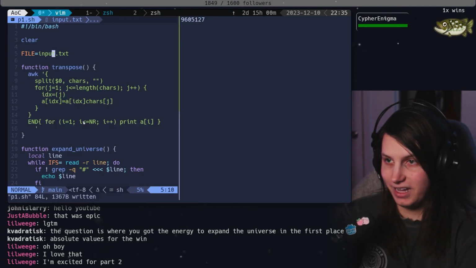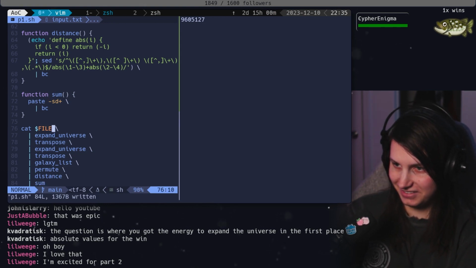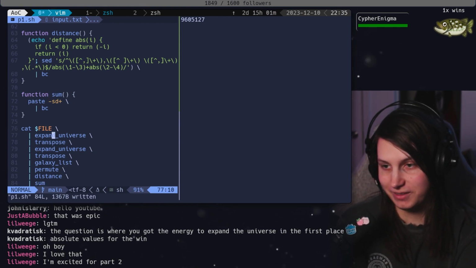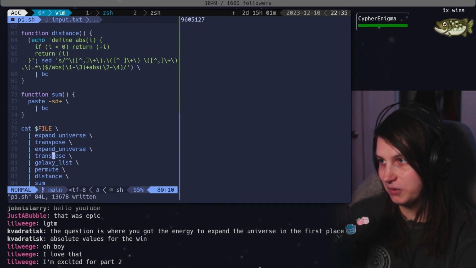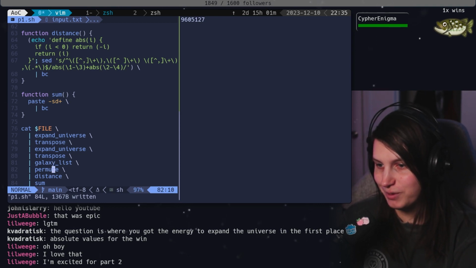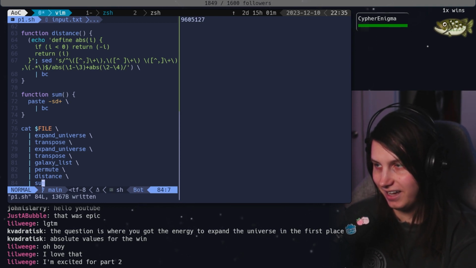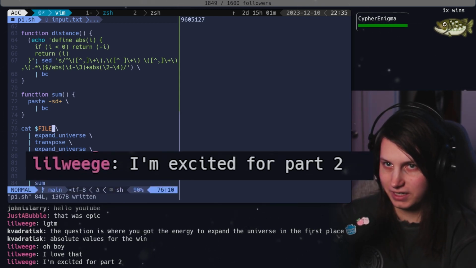I'm pretty happy with this one. This is a cool solution. Look at this. We print the file, we expand the universe, we flip the universe on its side, we expand it again, we flip it back on its side, we find all the galaxies, permute them, calculate the distance, and then add it up. It can't be more readable. Literally cannot. You're excited for part 2?